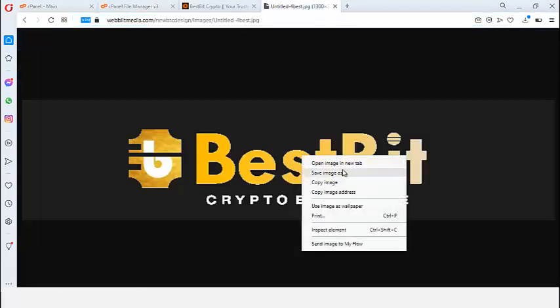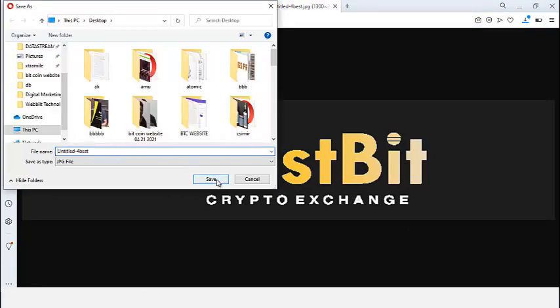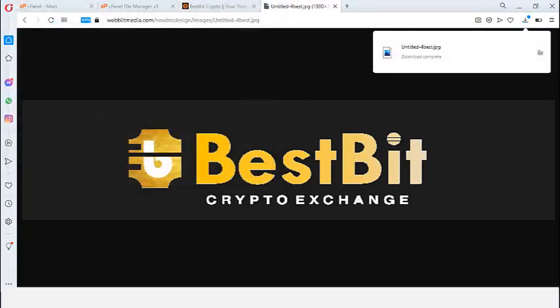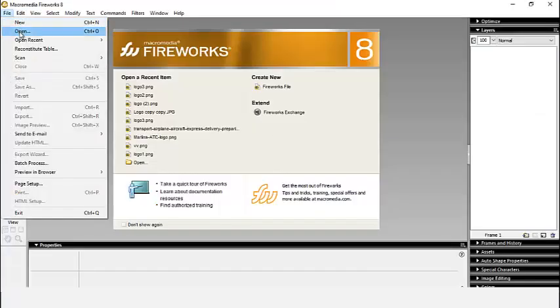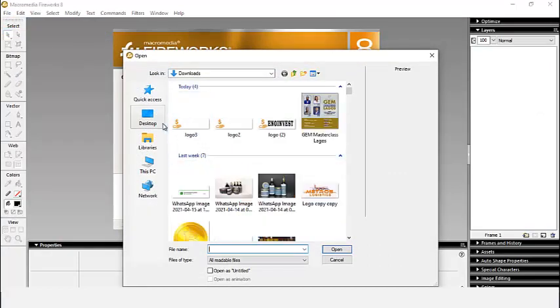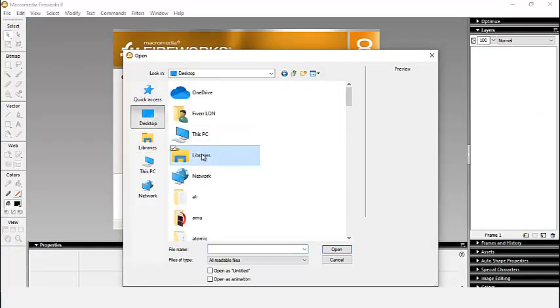So let me just download this. I'm going to download it, save image as. Do not change the name, just save image as. Do not change the name, right? I repeat. So I'll just go to my graphic design software. I use Fireworks. I like Fireworks a lot. So let me just bring that up, untitled.